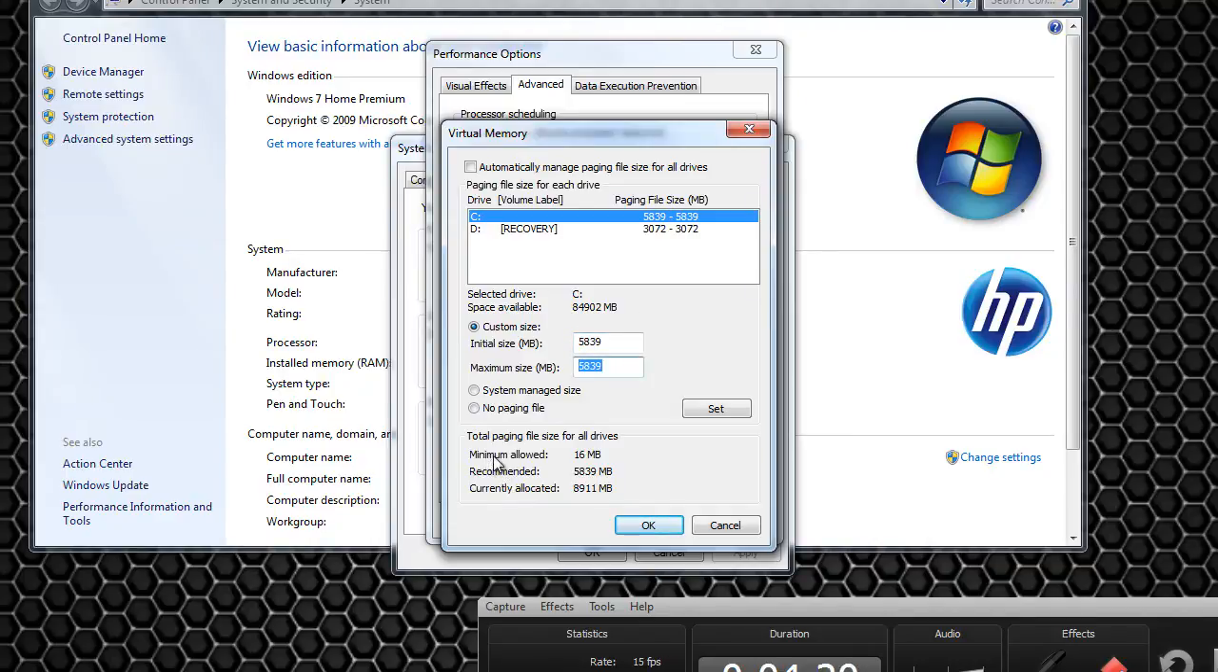So it tells you here minimum allowed, which I really don't know what it's for, but it tells you, oh yeah, that's for how much you have to keep a certain minimum amount of your hard disk towards that RAM. You can't have zero. And then recommended, it recommends how much it's recommending me to do. Then it's telling me how much is currently allocated, sorry.